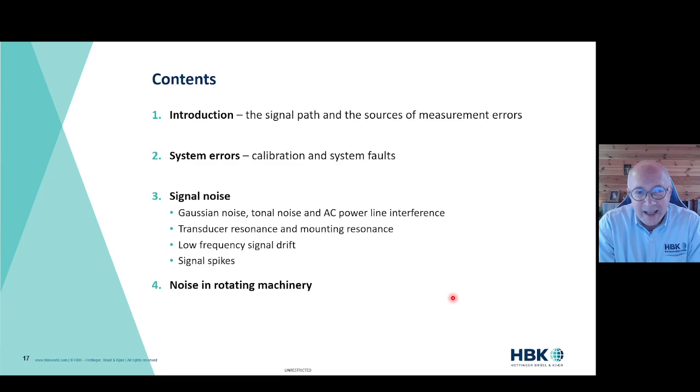Okay, so now let's move on. Let's have a look now at signal noise. So this is noise on a signal. I want to look first of all at Gaussian noise, and then tonal noise, things like AC power line interference. We'll also look at things like transducer resonance and mounting resonance, which is also a tonal noise. And we'll look at low frequency signal drift, and then we're looking at signal spikes as well.